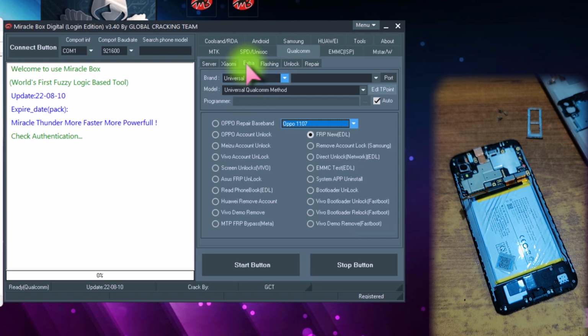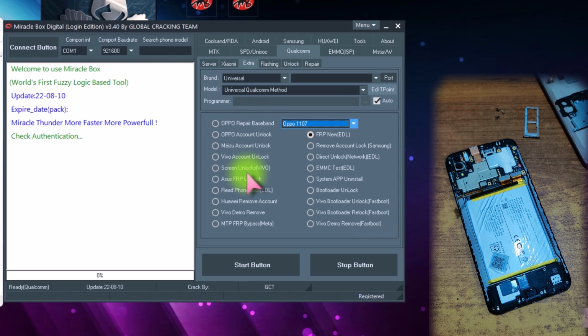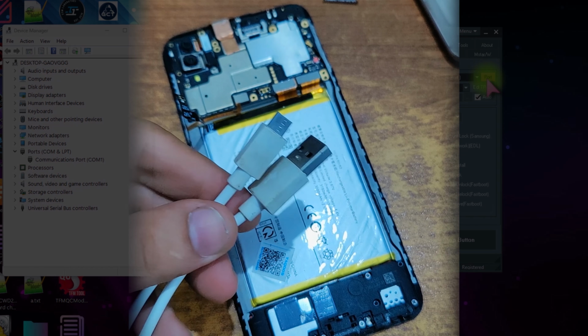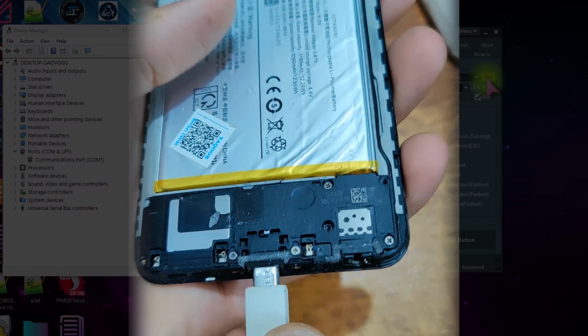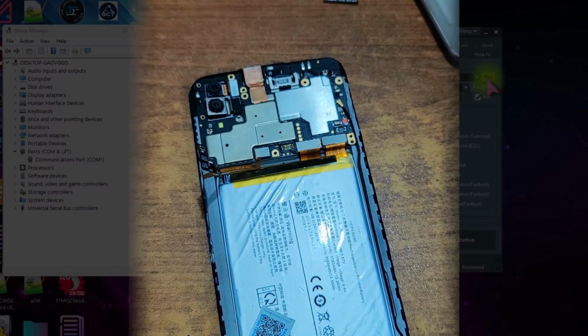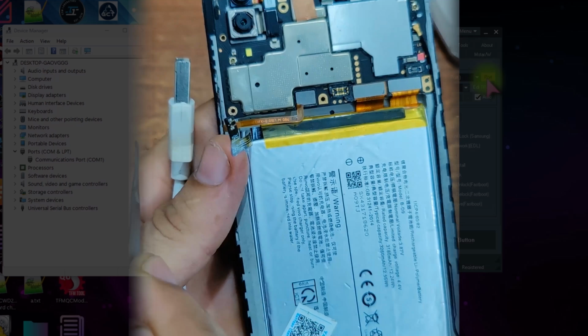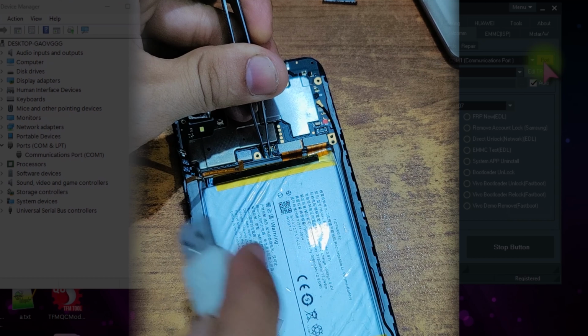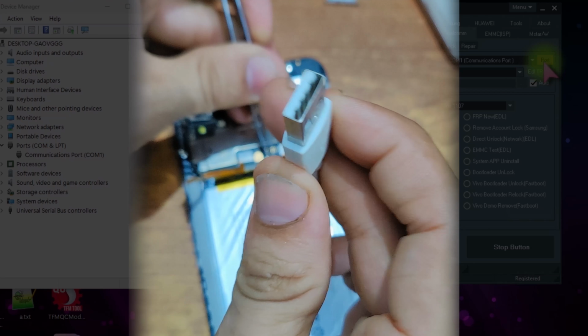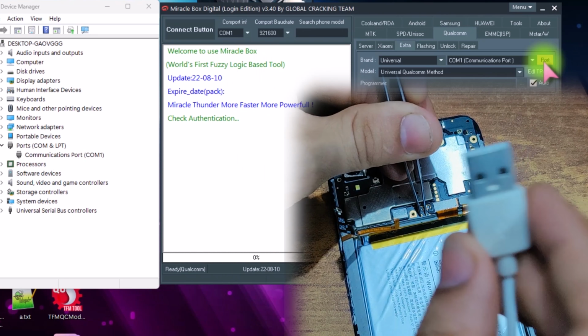Now from here in this Miracle Thunder Edition 3.40, select this screen unlocks Vivo. As in this video I have this Vivo phone, we have to put the phone into idle mode. Now grab a USB cable and also grab a tweezer to short these points. First connect the phone with this USB cable so it will be easy for you to hold the phone with one hand later. Now short these test points.